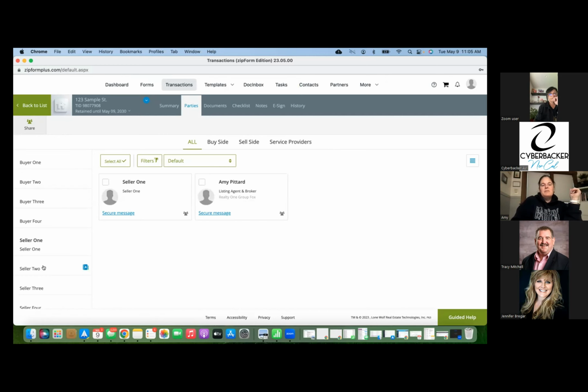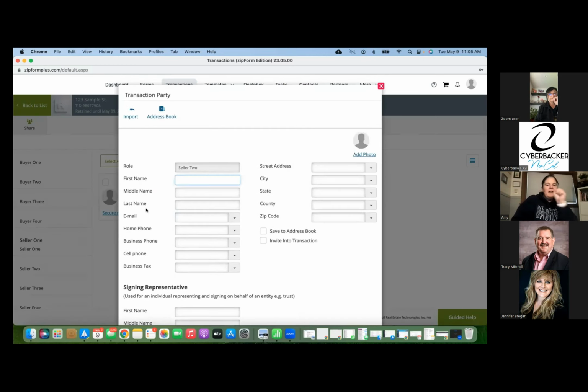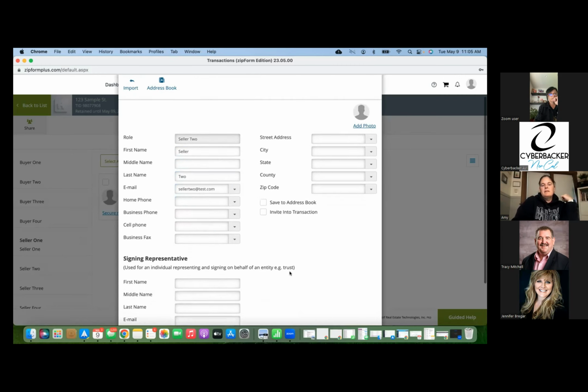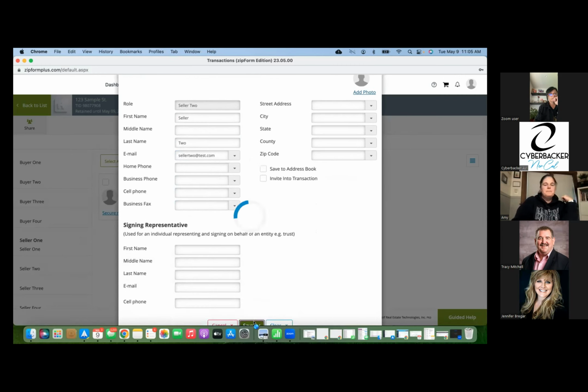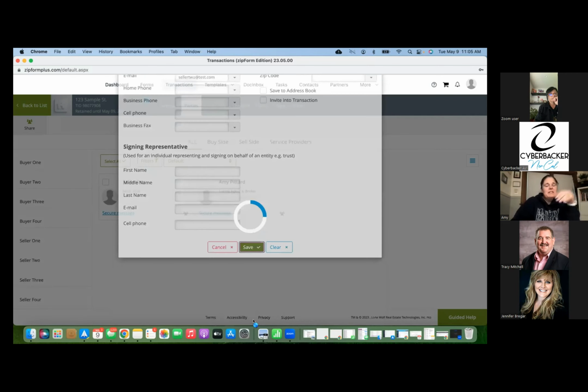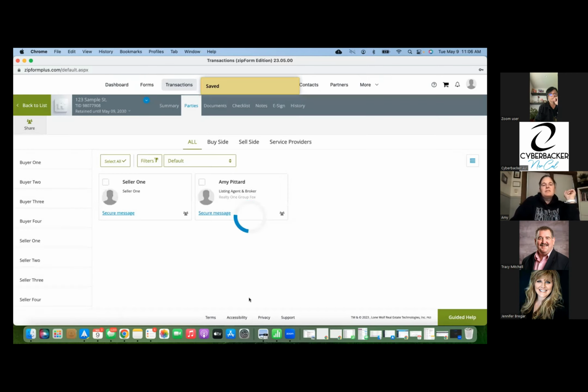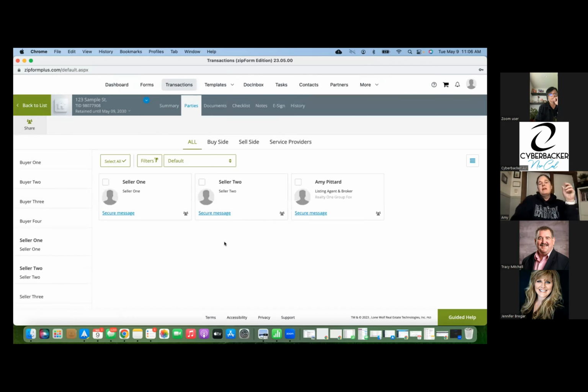If I want 2 sellers, I can click on seller 2 and go, this seller's first name is seller and their last name is 2 and their email is seller2@test.com. All right, and we're going to hit save. That adds your people to the transaction. So once I finish my listing agreement, you could shoot it out for signatures and their information, legal name, and their email address is already in the file.